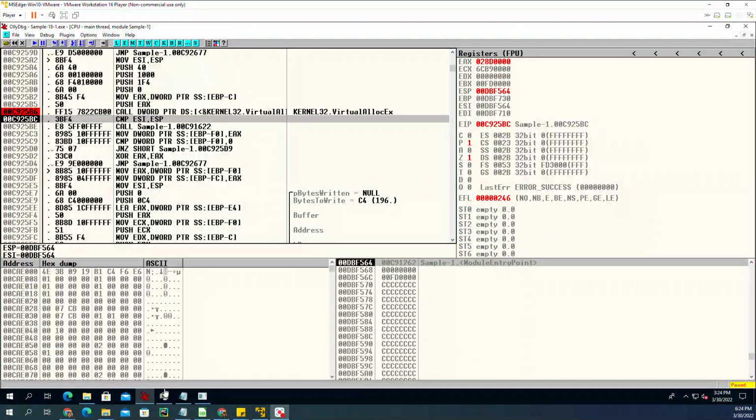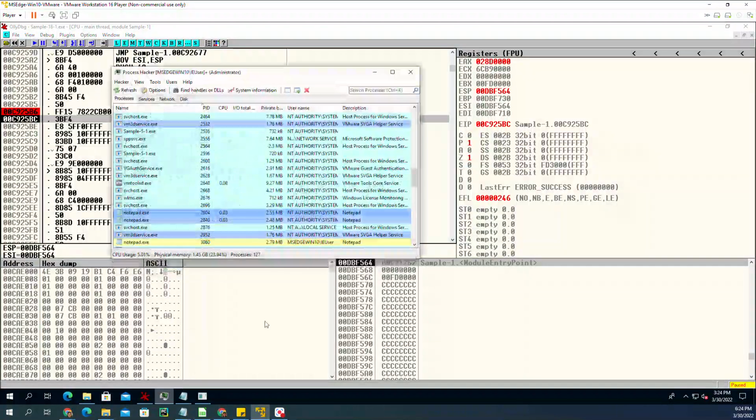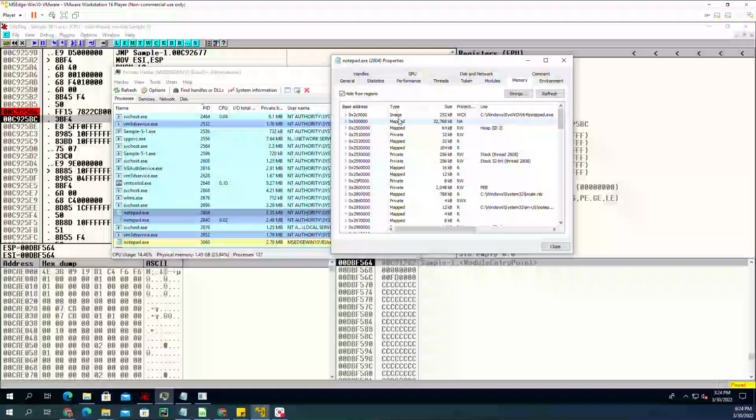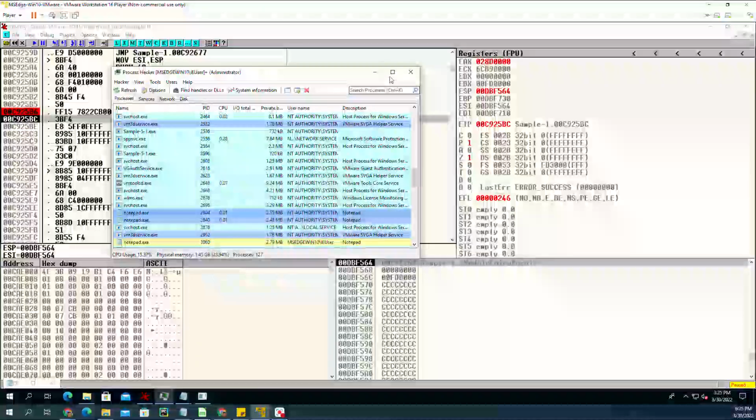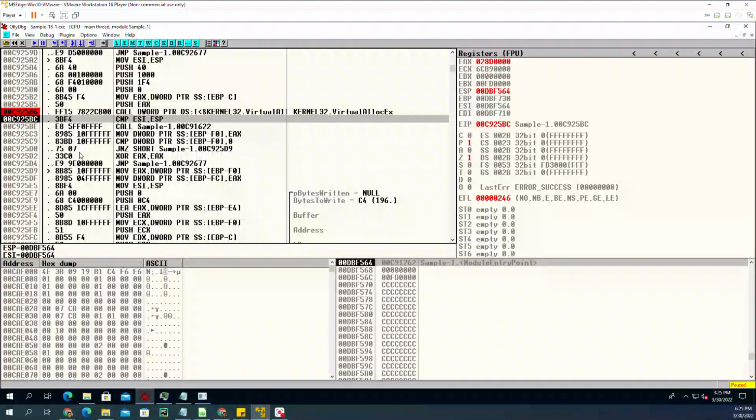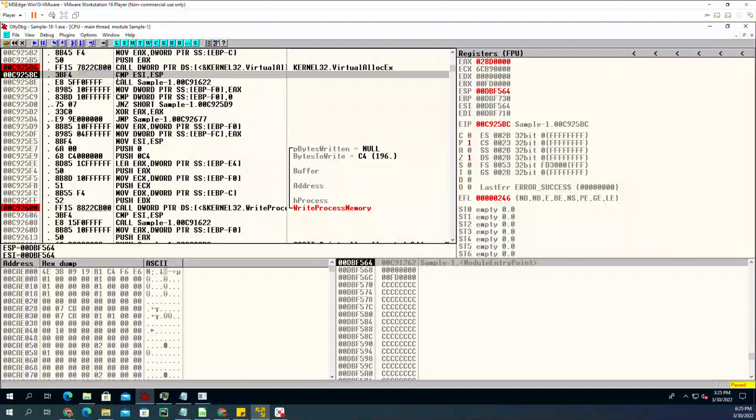Okay, let's open Process Hacker. In Notepad, in the memory we have to see 28D. You see that it's private and it has read, write, execute access. I double click it. There is nothing here. Nothing is written yet.